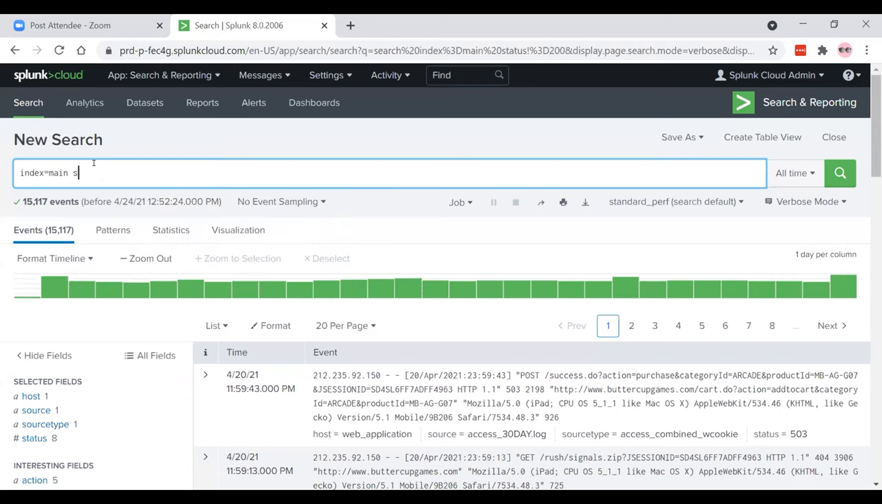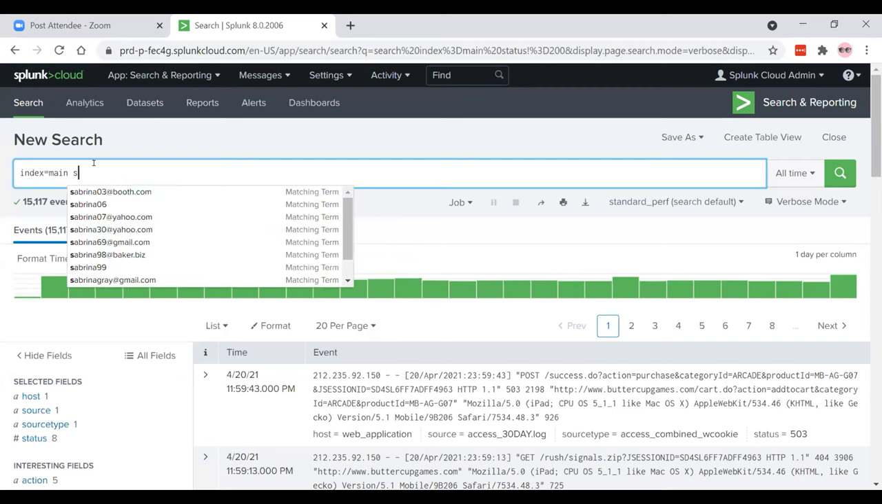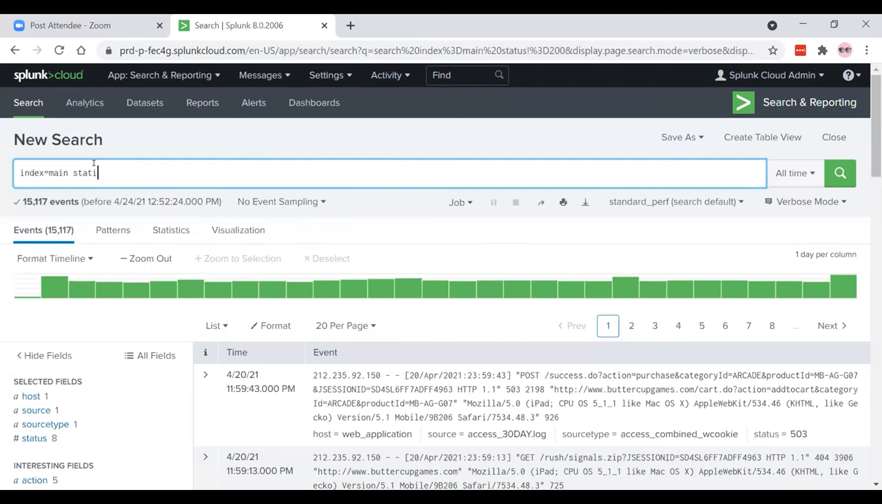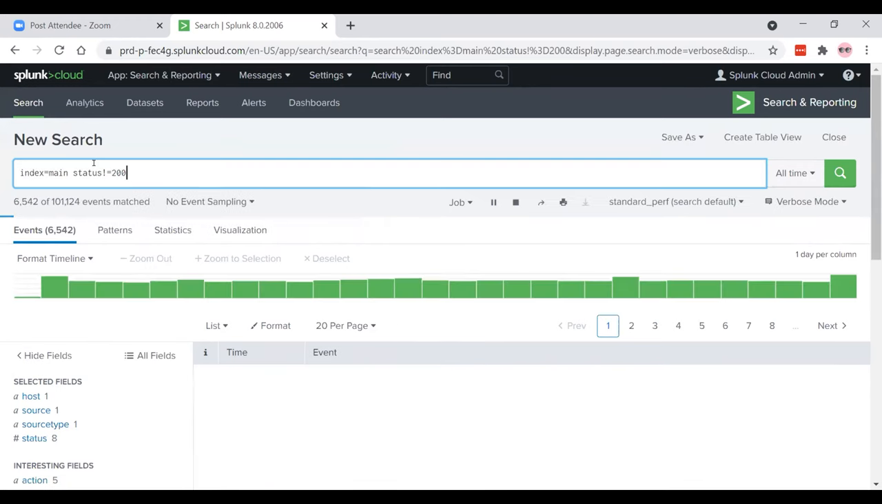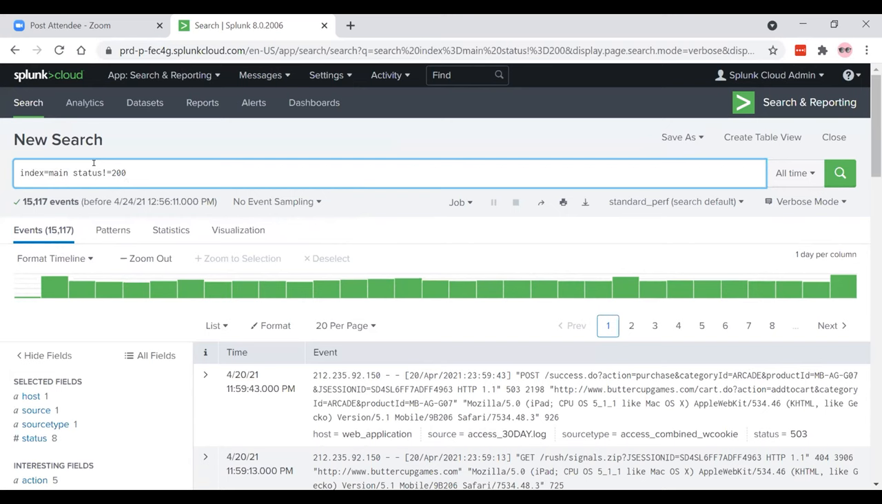Status. Why can't I spell status, please? Okay. Does not equal 200. Also, if you want to know if there's a difference between these two commands, you can put in the commands one after the other and compare the number of events that Splunk brings back to you. If there's a difference in the number of events, that means each event is doing something different, right?